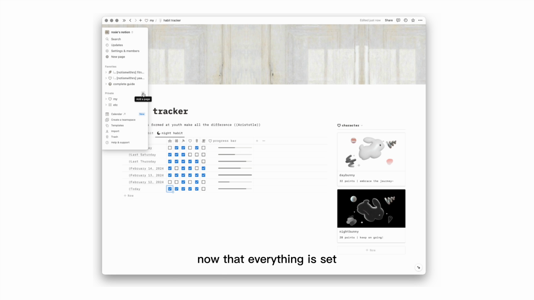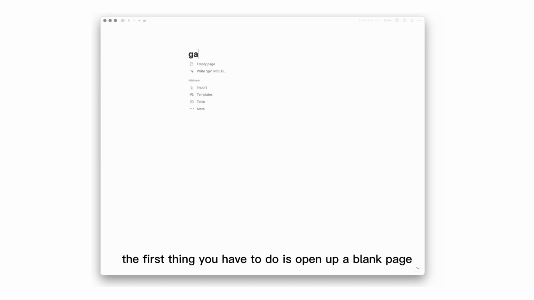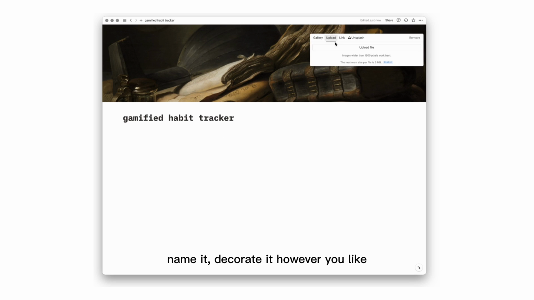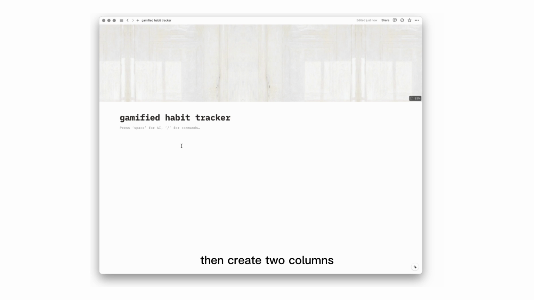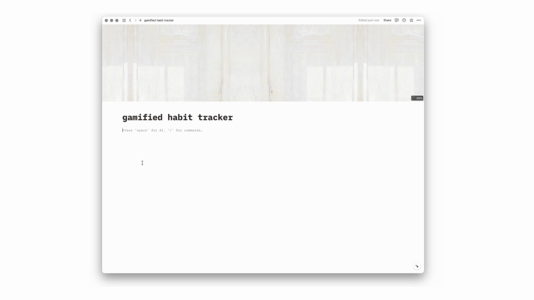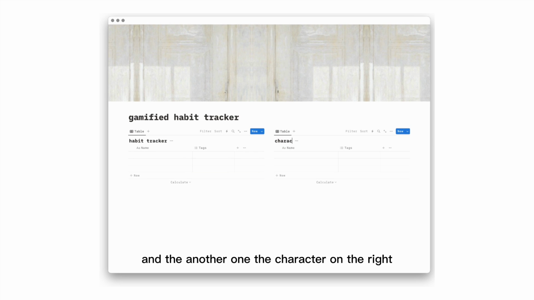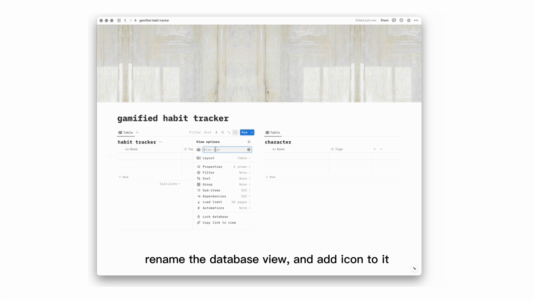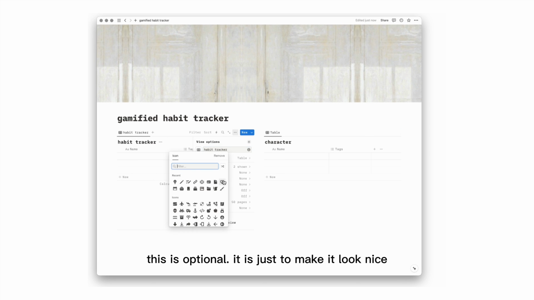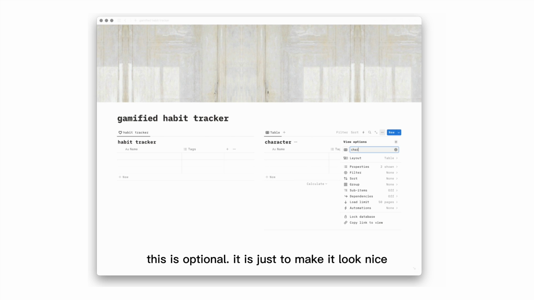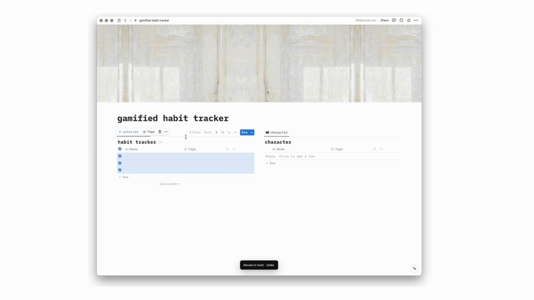Now that everything is set, the first thing you have to do is open up a blank page. Name it, decorate it however you like. Then create 2 columns. In each column, create a database. The first one named Habit Tracker on the left and the other one Character on the right. Rename the database view and add an icon to it. This is optional, it is just to make it look nice. Now that's done, delete all the database entries.